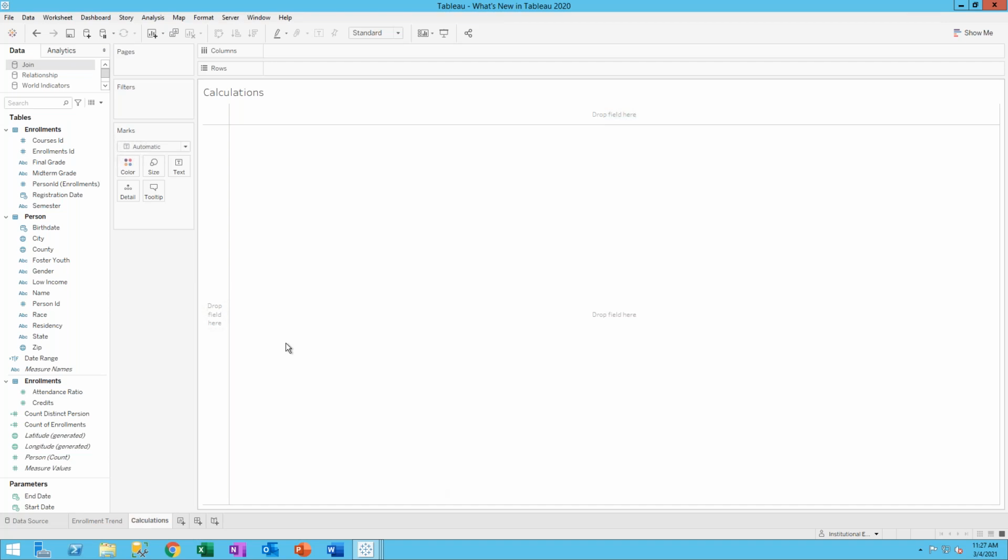From our join data source, which we're on now, we'll place the final grade dimension on the rows shelf. So we'll see our final grades, and we'll create a calculated field using the new IN function to display pass for grades A, B, and C, and fail otherwise. So A, B, and C pass, anything else, D, F, W, for this demonstration, we'll call fail.